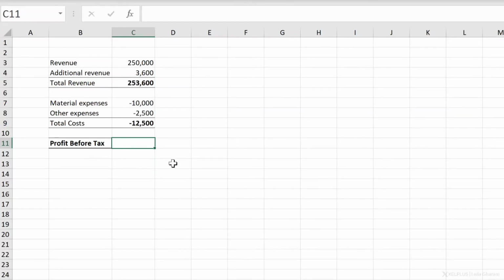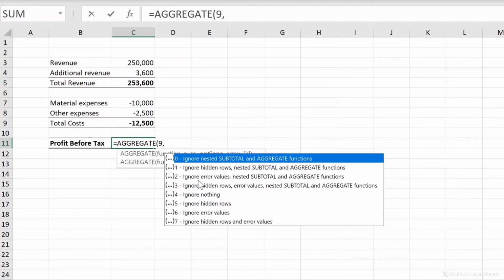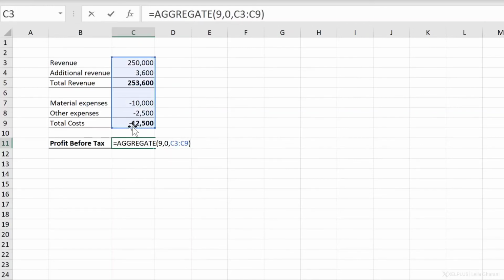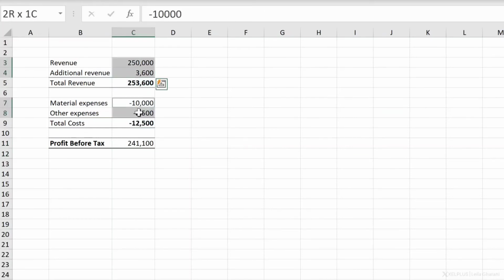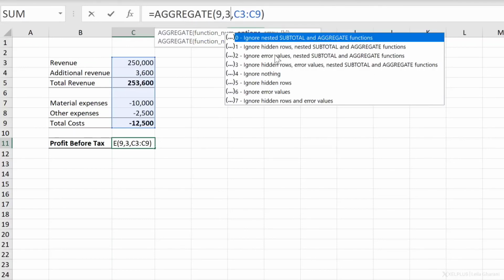Well, if I want to calculate profit before tax, I can just use the aggregate function, go with sum, and for my option here, I can say ignore nested, subtotal, and aggregate functions, and then as my array, select this whole range. When I close bracket and press enter, it only adds up these values and it ignores anything that has aggregate or subtotal in it. If you also wanted to ignore hidden rows and error values, you can switch your option to number 3.